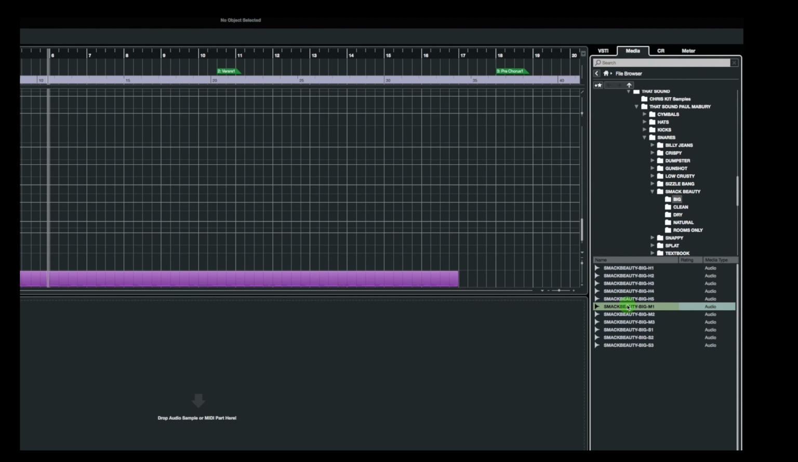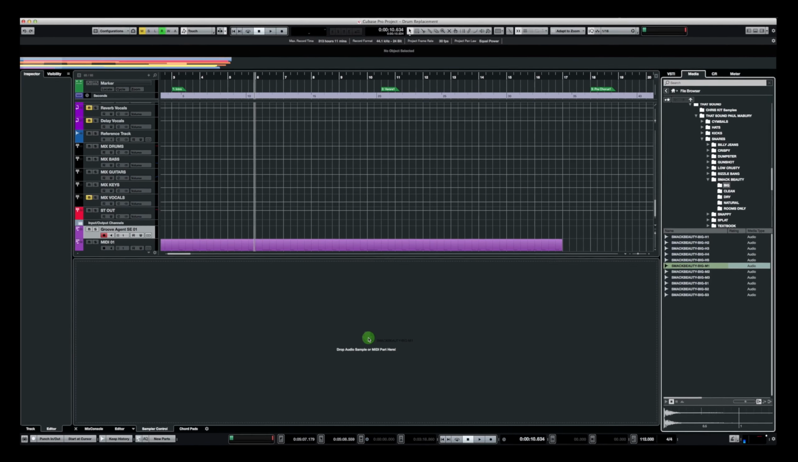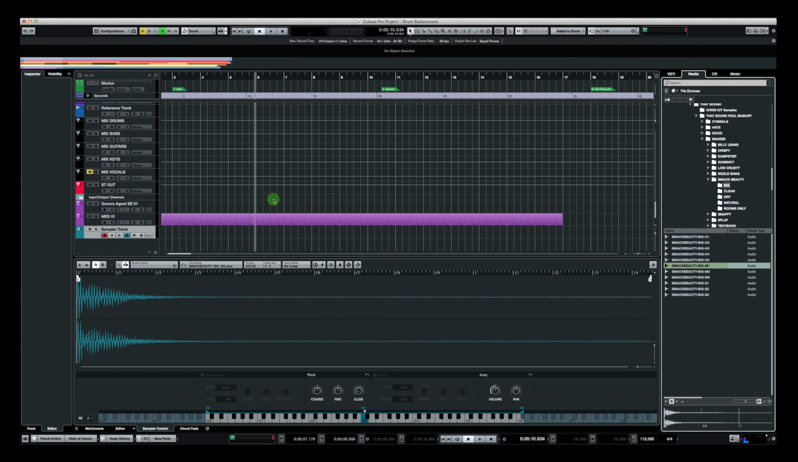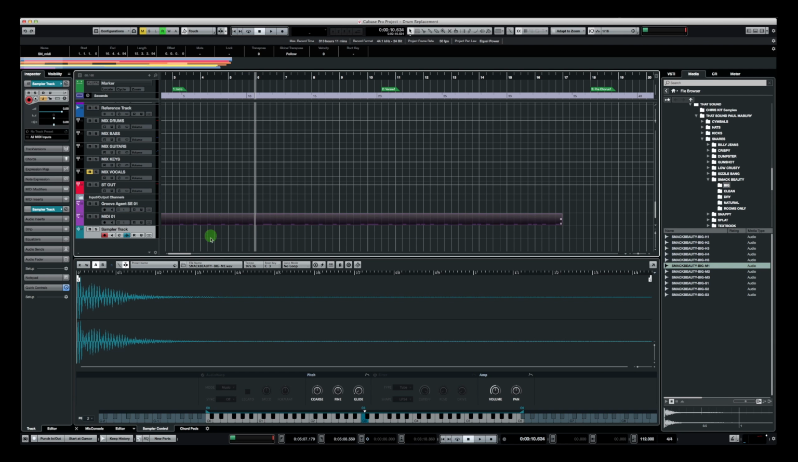Okay, so I'm going to use this one. I'm just going to drag it directly into the sampler. And now Cubase just created a track, a sampler track, where I can just drag the MIDI event into. Now I have my sampler and it's by default on C3, so that's why I selected C3 as MIDI note.